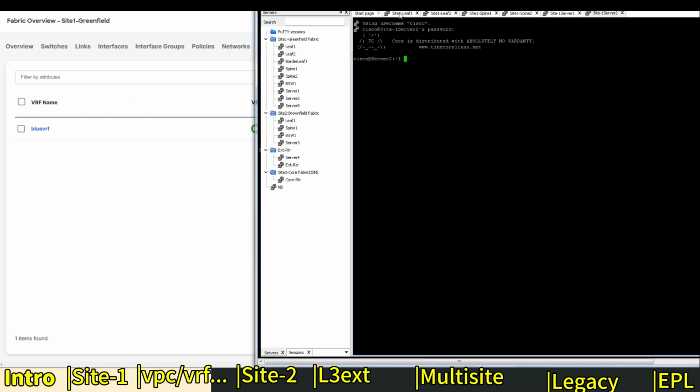In the fabric controller, I've created and deployed my site 1 greenfield VXLAN EVPN fabric, and I'll perform a level of verification and check the deployment status in the fabric controller. Now I'm going to connect to some of the devices in my site 1 fabric and issue some show commands to verify the configuration deployed by the fabric controller. Let's open up my spine 1.